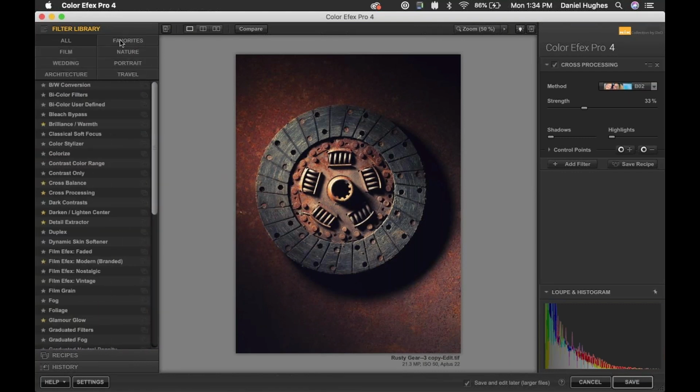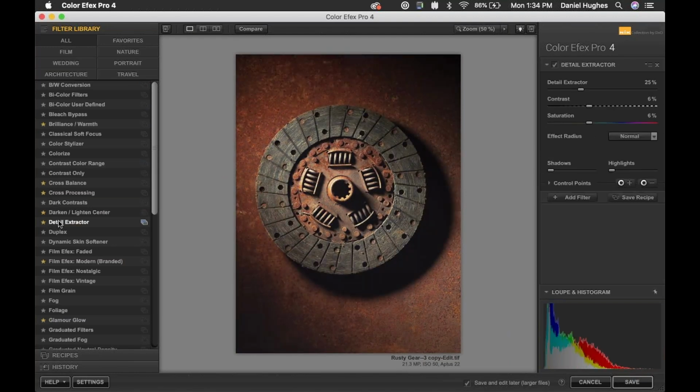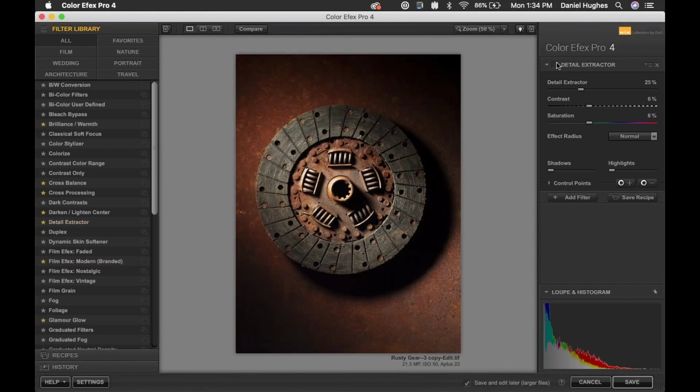All right. So I'm going to click on Detail Extractor. This filter works really swimmingly for situations where you have really dark black details that you need texture in, or bright white details, like a wedding dress. In fact, this is a fantastic filter if you've got wedding images or pictures of people in light clothing where maybe you're losing a little bit of texture or detail. This filter is designed to bring out those textures.